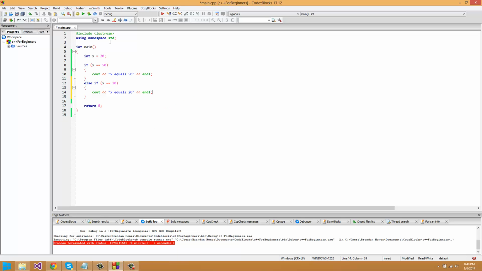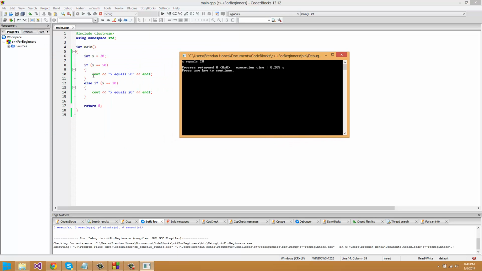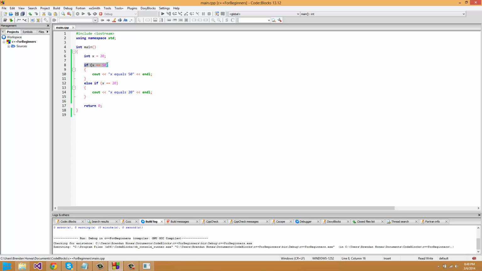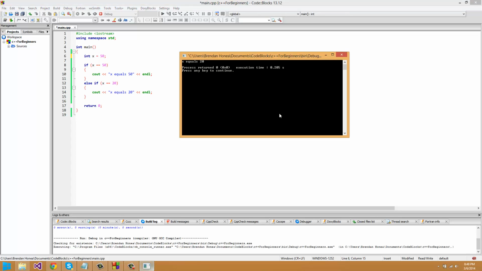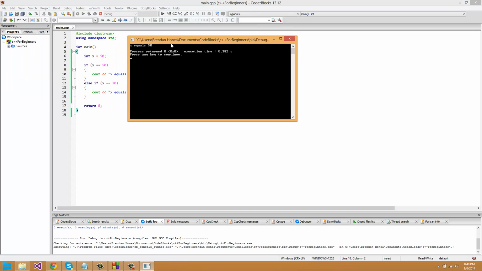Okay, so let's run this and see what we get. X equals 20, just as we expected. We say if it equals 50, else if it equals 20, then we'll print this, which in this case it does equal 20. Well, let's see what happens when we put 50. We get x equals 50.